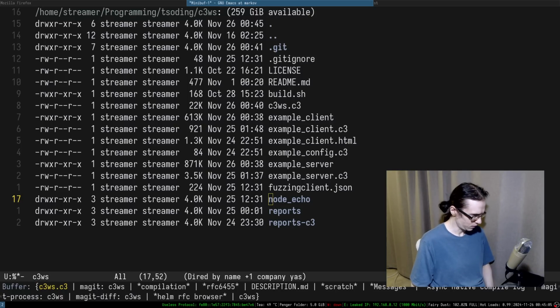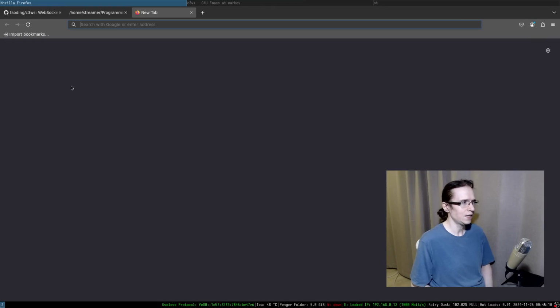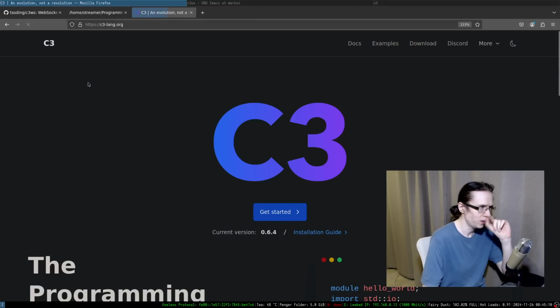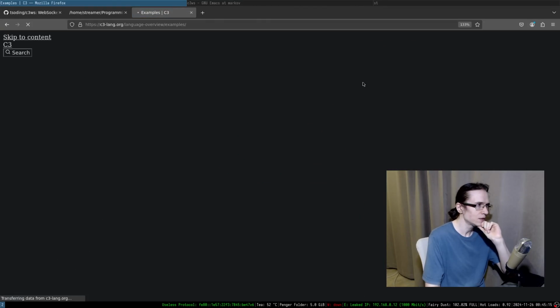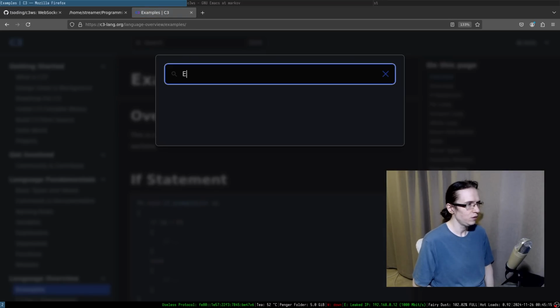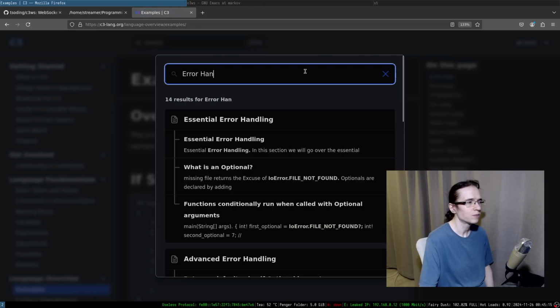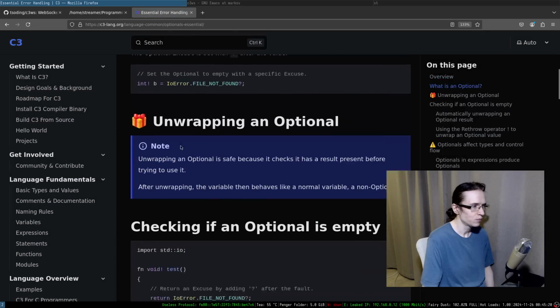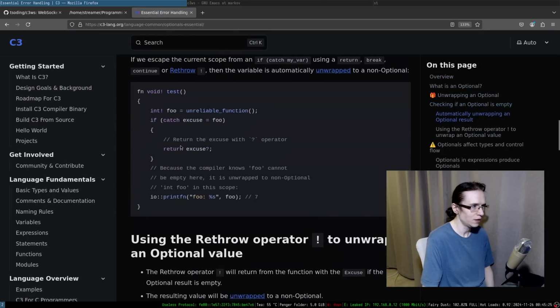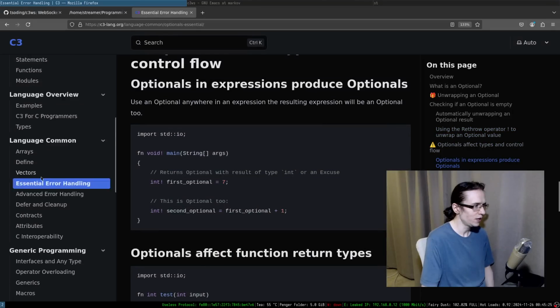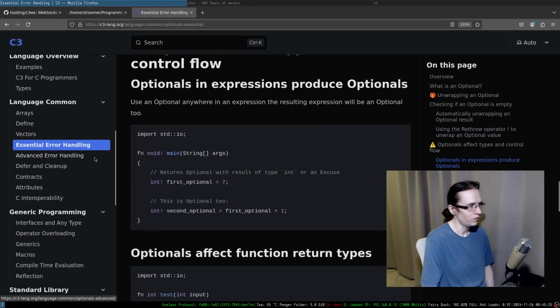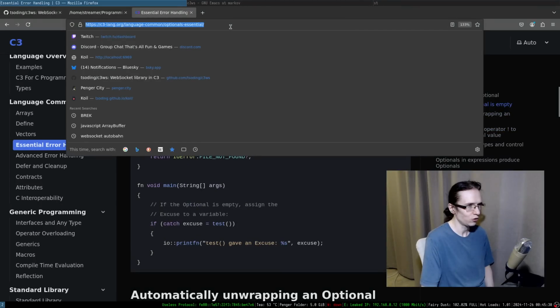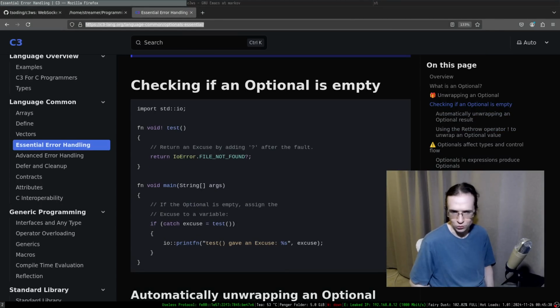There's a whole section on the website of C3 that explains that. Let's actually see error handling. Essential error handling. So here it is. There's a lot of explanation of how to do all of that, and there's also advanced error handling and everything. If you're interested, you can read it somewhere here.